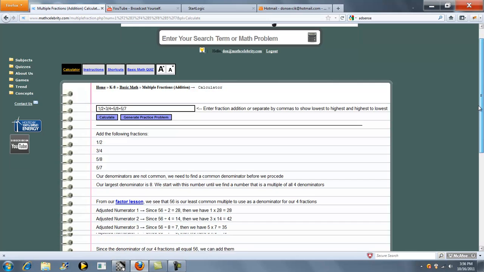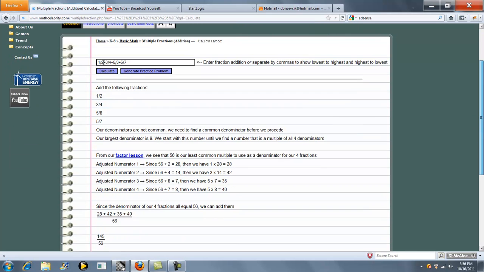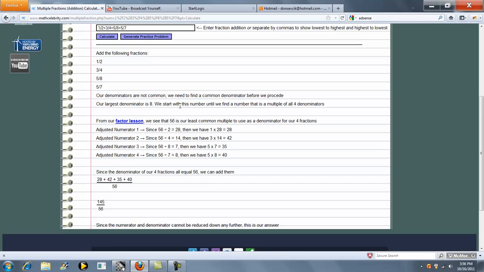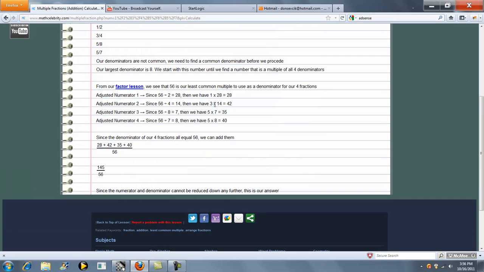So now the calculator recognizes that you entered plus signs instead of commas. So what it's going to do is find the greatest common factor, find your denominator. So 56. It's going to simplify the fraction, and then if the greatest common factor exists, you'll actually see a line right here to simplify the fraction even more. This one was already simplified, so we can't reduce it any further.